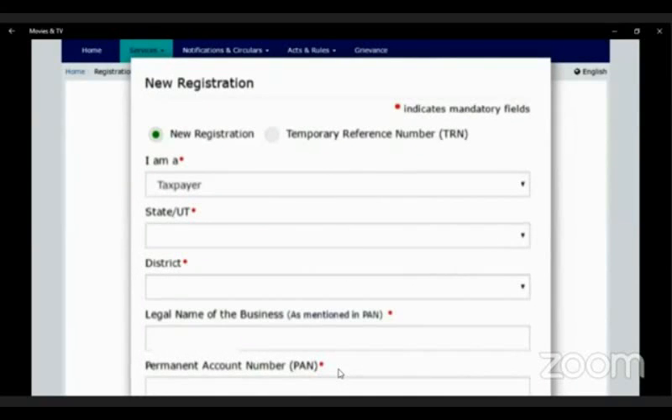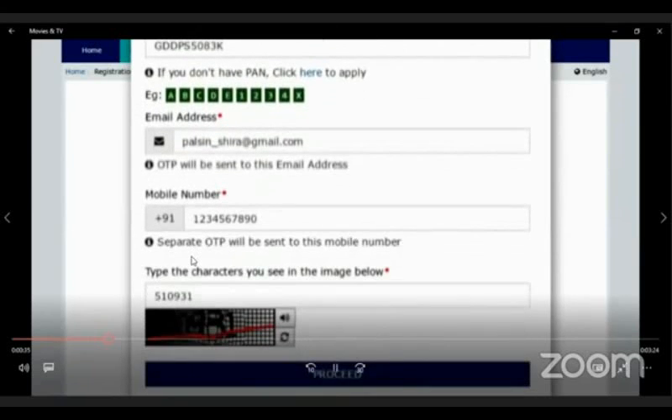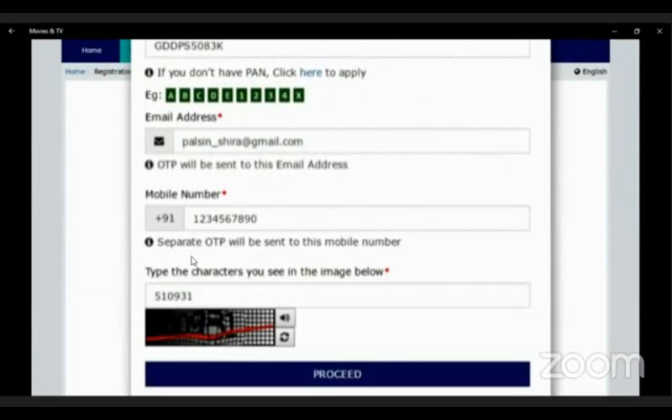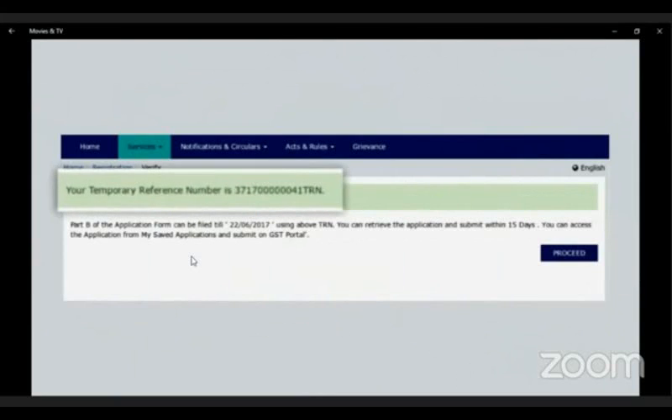On the same page, he shall have to fill in the PAN number of the business and the mobile number and email ID of the authorized signatory. The system will validate the PAN number from the income tax database. The mobile number and email addresses are verified through two separate OTPs. After their successful validation, a TRN will be generated.